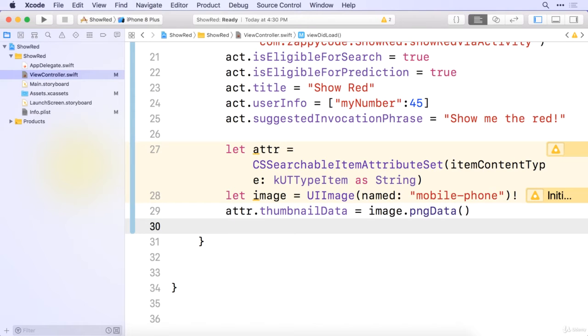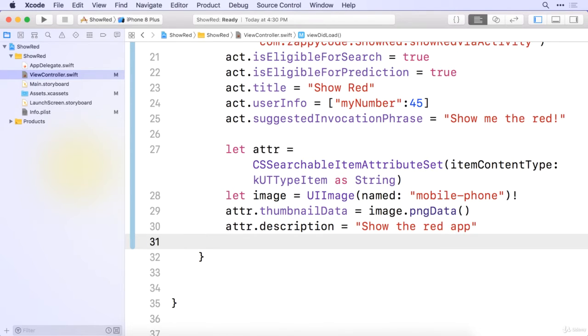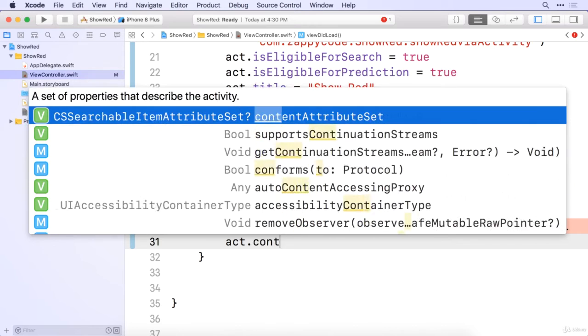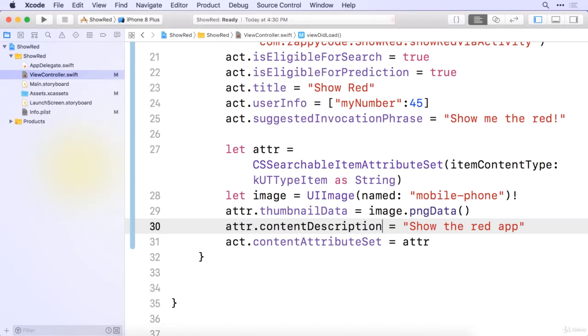Okay. With all of that in place, then we can set a description for this attribute dot description. We could maybe say something like show the red app. Okay. And then what we're going to do is take our activity that we created earlier, and say activity dot content attribute set, and have that be equal to this attribute that we just created here. Oh, and the name for this is not description, it's content description.